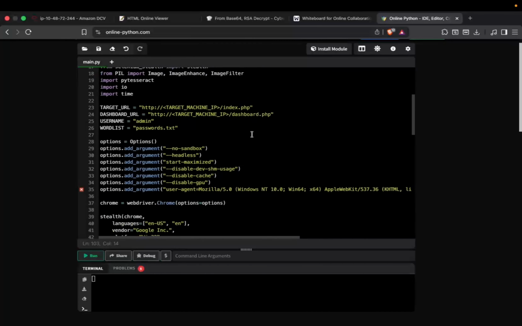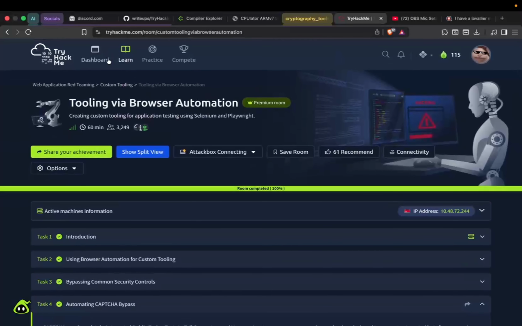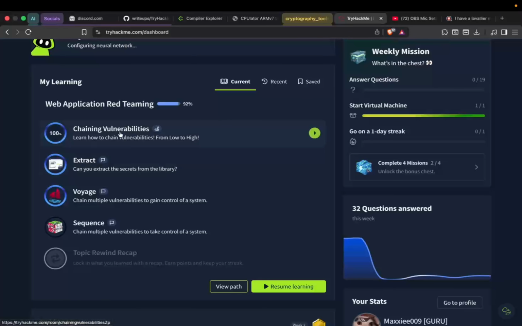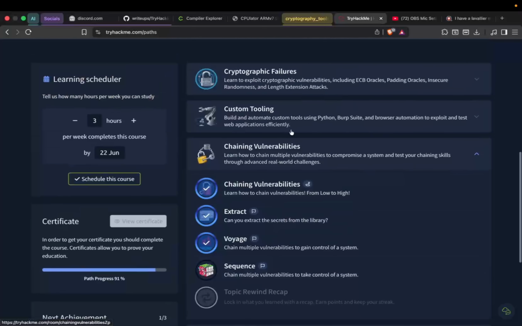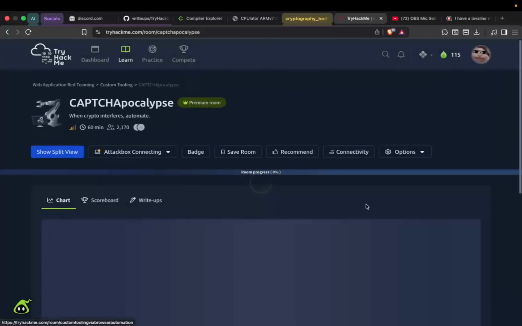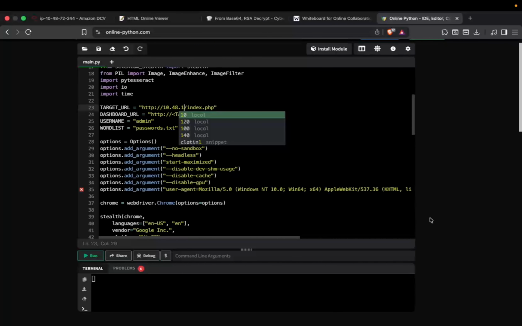Now one thing I have to change here is the target URL. Let's put our target machine IP address here. 10.48.1... what was that? Let's say 172.28... and the same thing here.